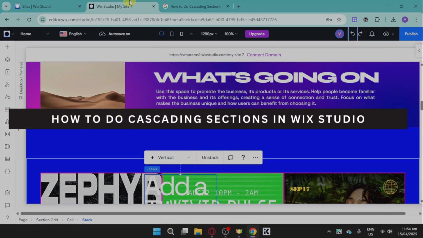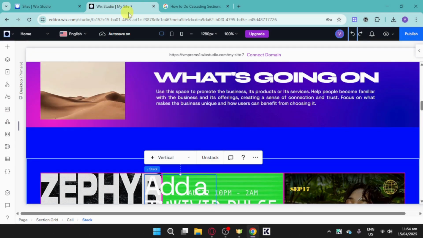How to do cascading sections in Wix Studio. So in order to do that, let's first design cascading.